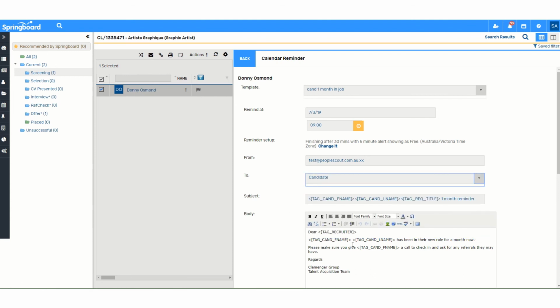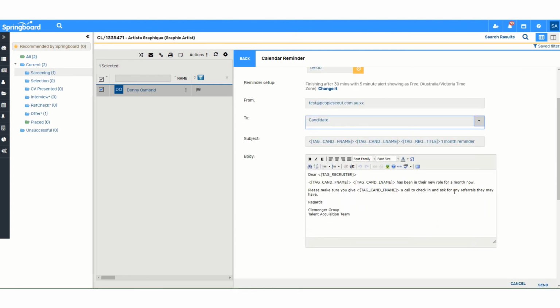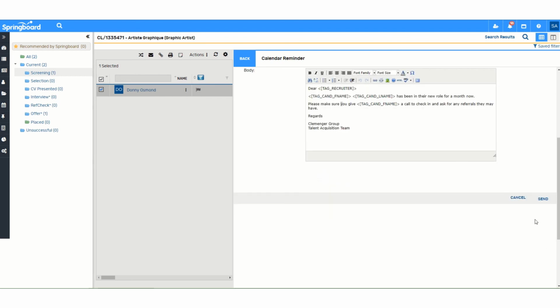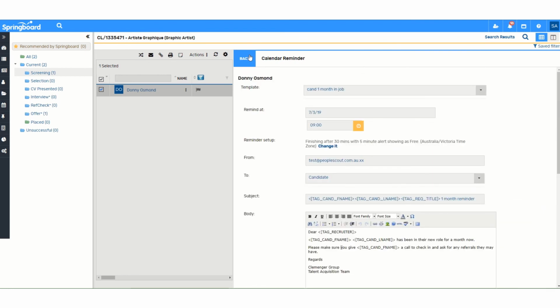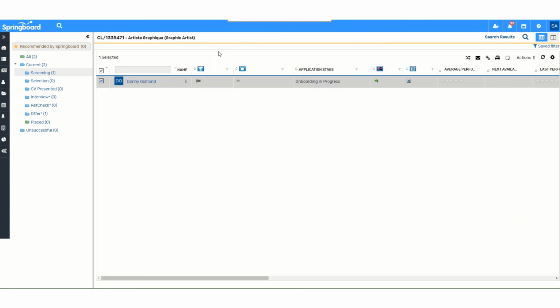And then the template that you have selected will display the body here, and you can change it, and then just click on the Send button, and then that will remind the candidate or the recruiter or whichever resource you have selected.